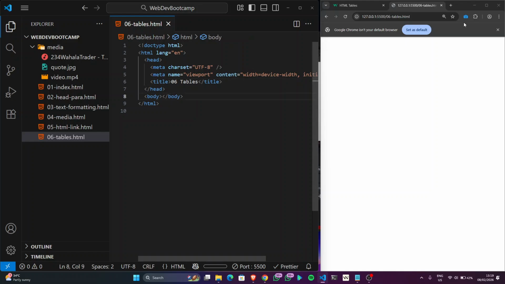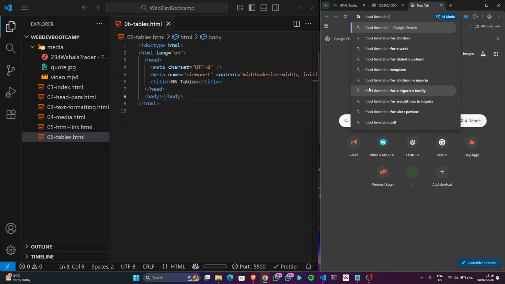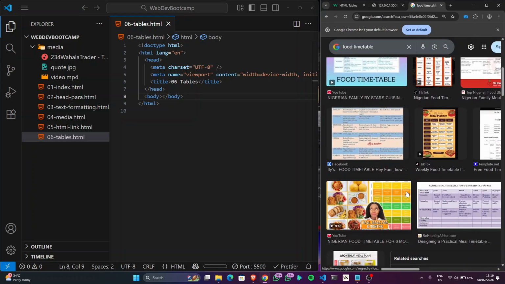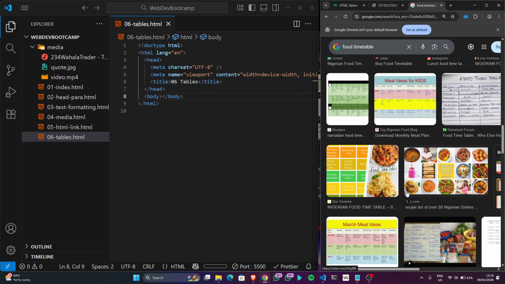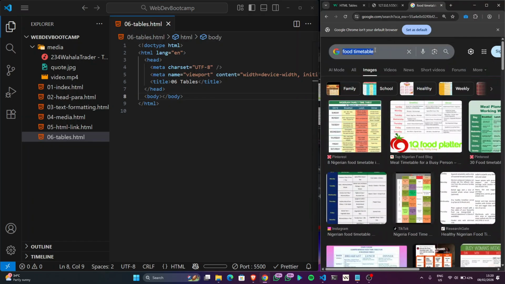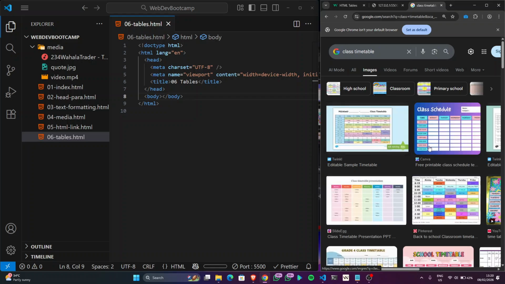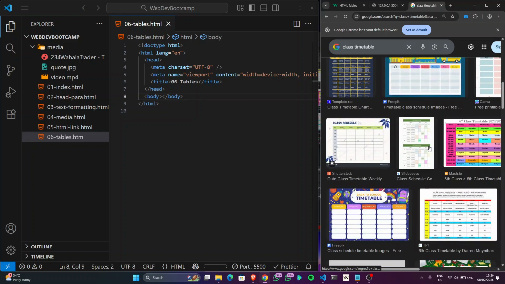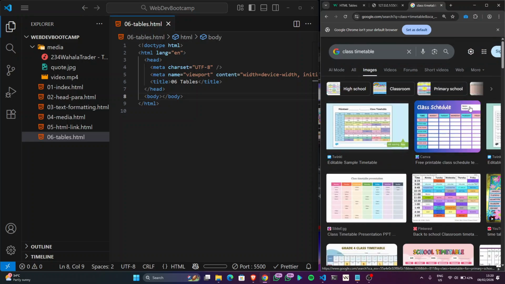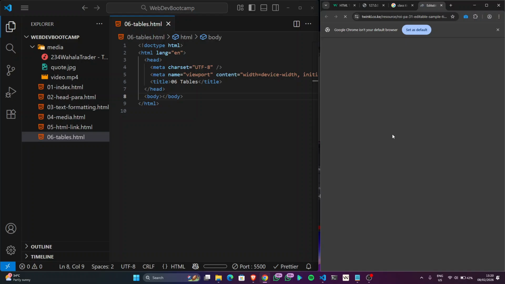Now how would you create a table? I'm going to go to Google and just search for, let's say, a food table. I'm going to work with that so you can see. I need something simple, not something this long. Class timetable. How about that? Just need something simple. A bit of a headache for me. Let's look at how that works.